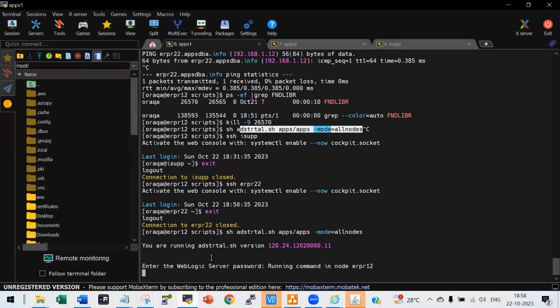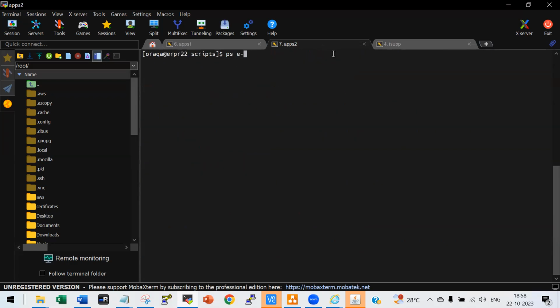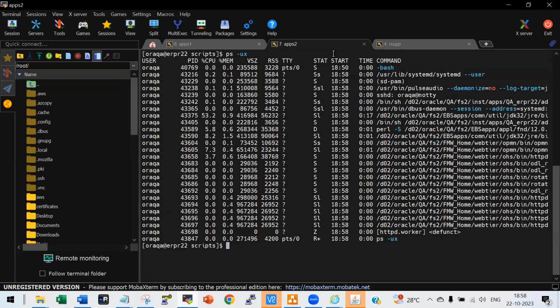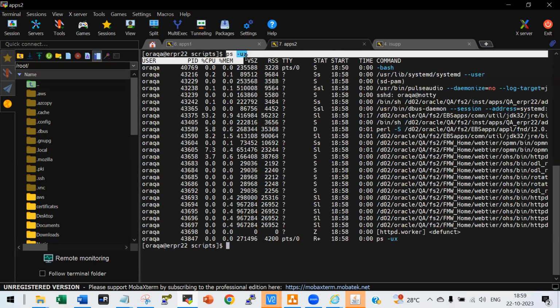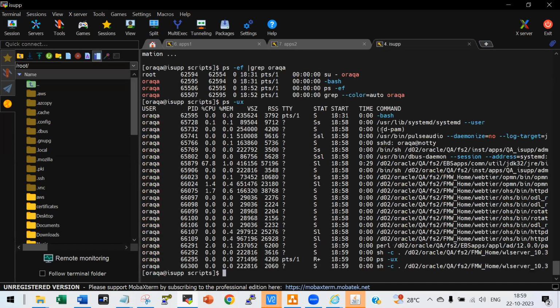See, it takes a very long time. Let us see with ps -ux. See, it is already starting. It is starting on the second node also. This is ps -ux, I don't know whether you are using this, it is a really good command. So here also it started. All of them started. So you have to wait.